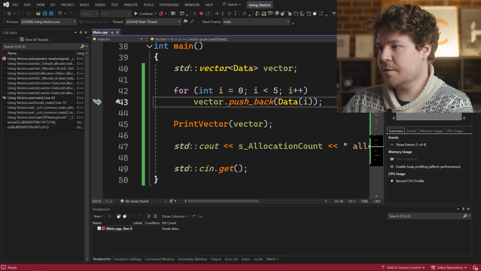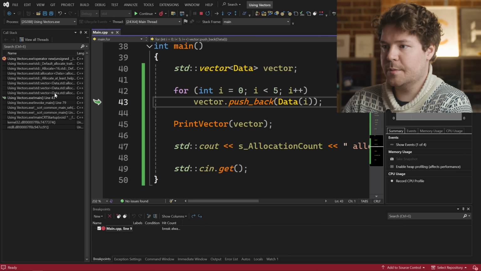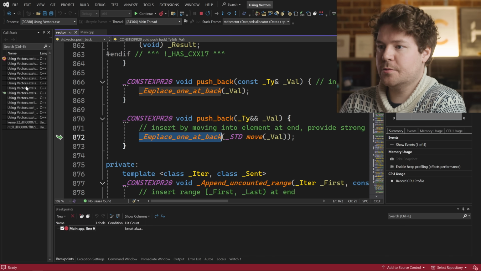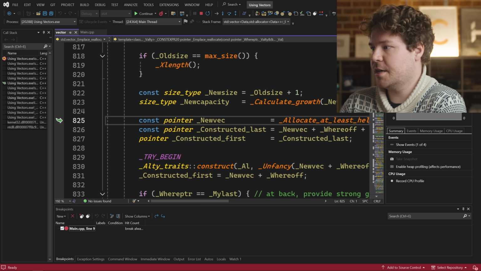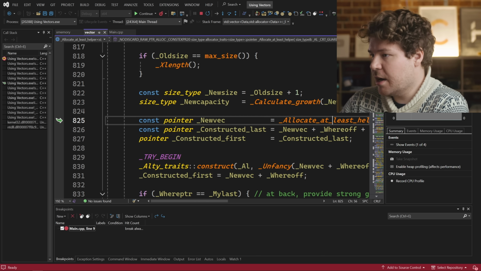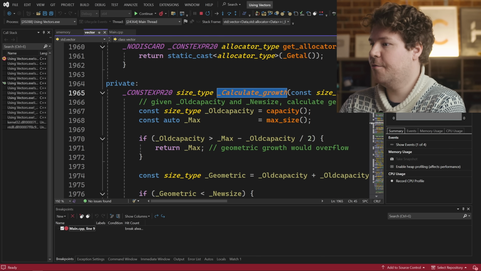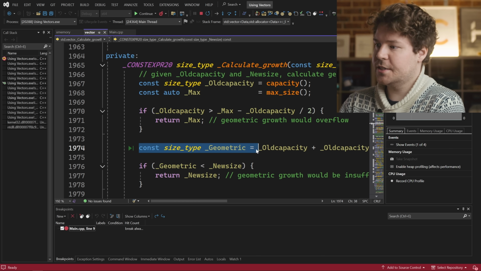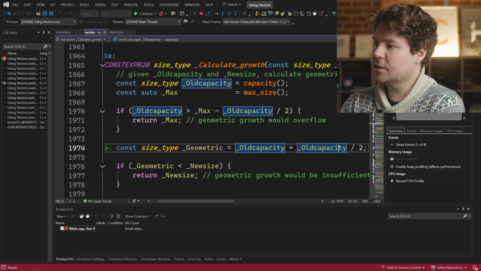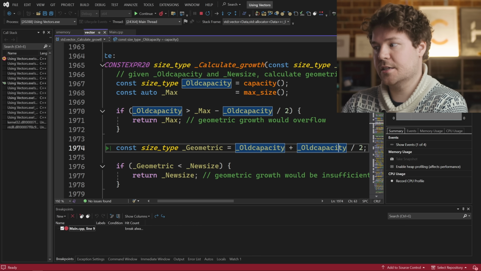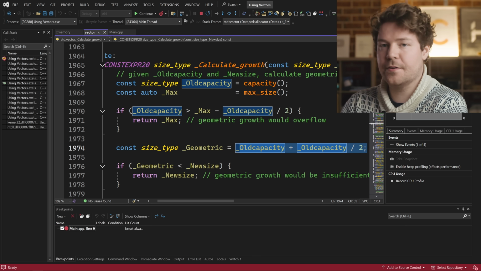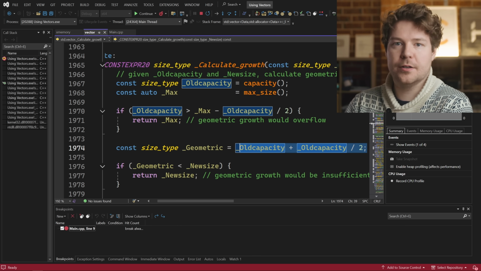And actually we can see this in action with our breakpoint. So over here, you can see we're trying to push back an element, and then where do we go? Into Emplace 1, add back, and if we just go up the call stack, we'll see the allocation over here, but right before that, we have a new capacity variable, which comes from calculate growth. And if we take a look at that, what does it do? It's got this geometric variable over here, which is old capacity plus old capacity divided by 2, right? So we're adding 50%, and that determines our new capacity.